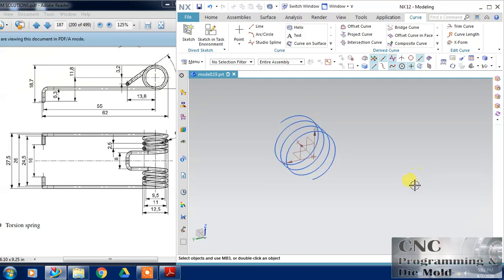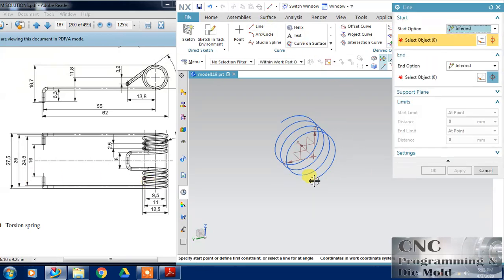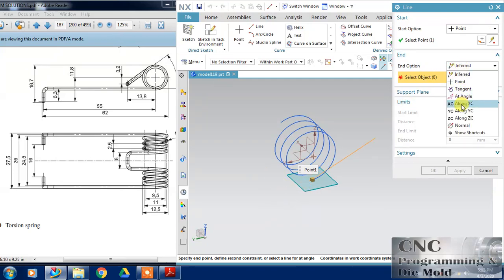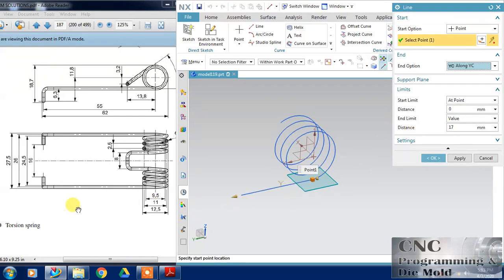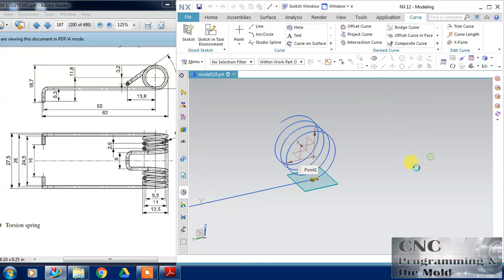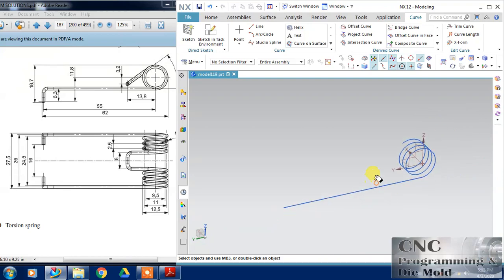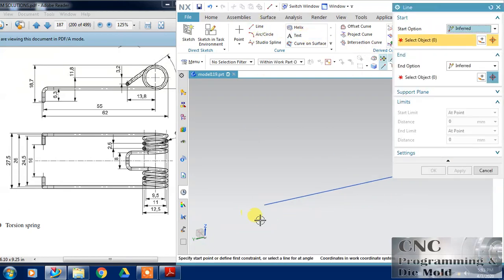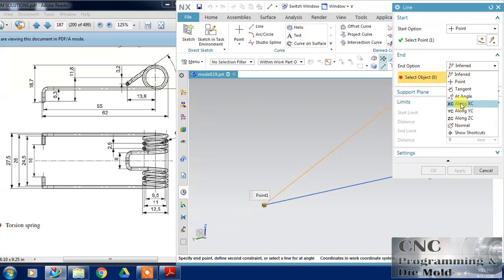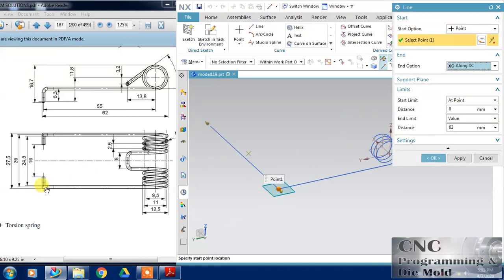This is my orientation. I need a curve here with this line curve. Select a first point, and I will use along Y. This is my 55, the limit is 55 millimeter, and click OK. Again select the line and this point, and the direction to X. This distance is 26 minus 16, which is 10, and half of 10 is 5, only 5. Apply.